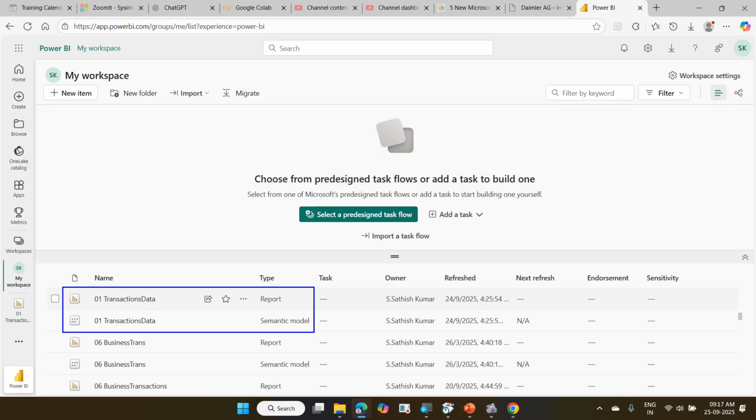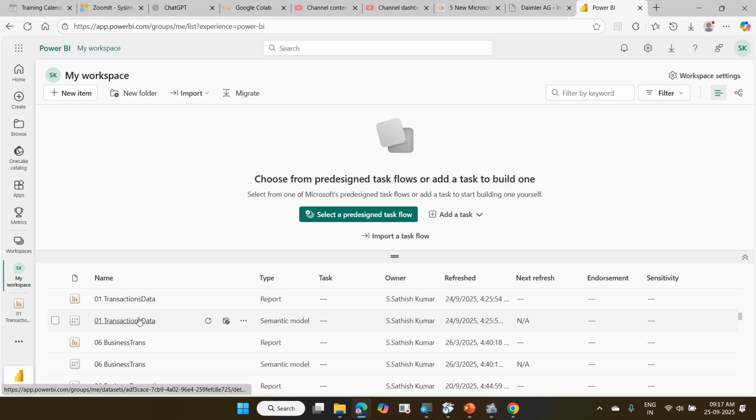Whenever the data is added to your source, what we can do is come to the semantic model. There is an option called refresh. Whenever there is data added, you can come here and refresh it. That is method number one. Method number two.